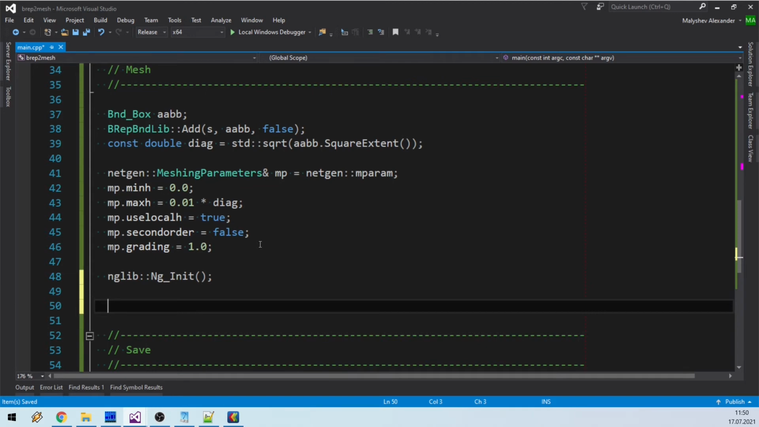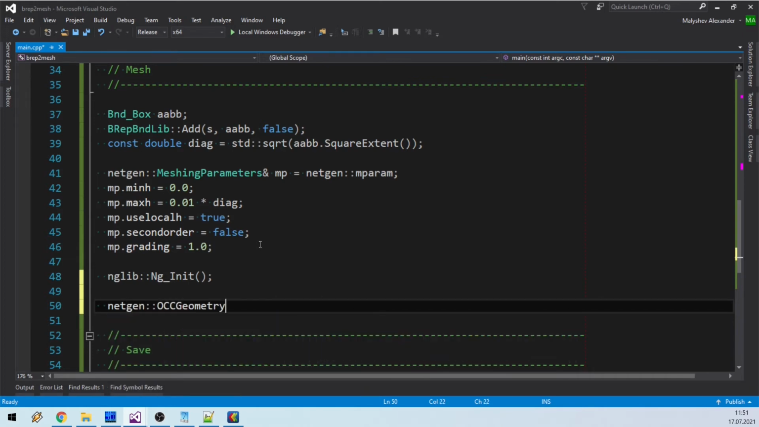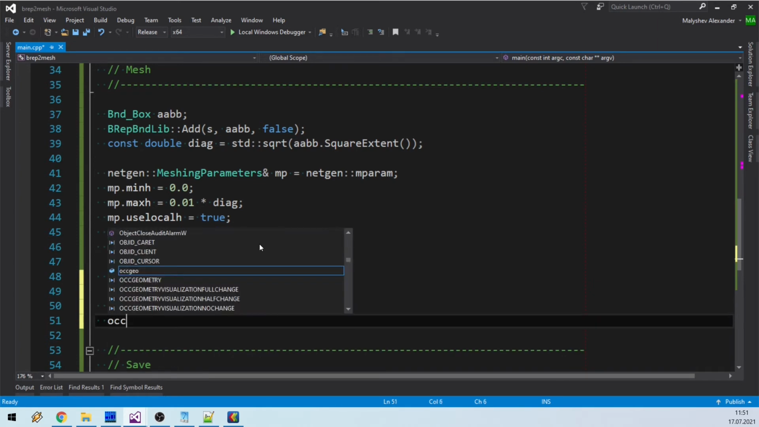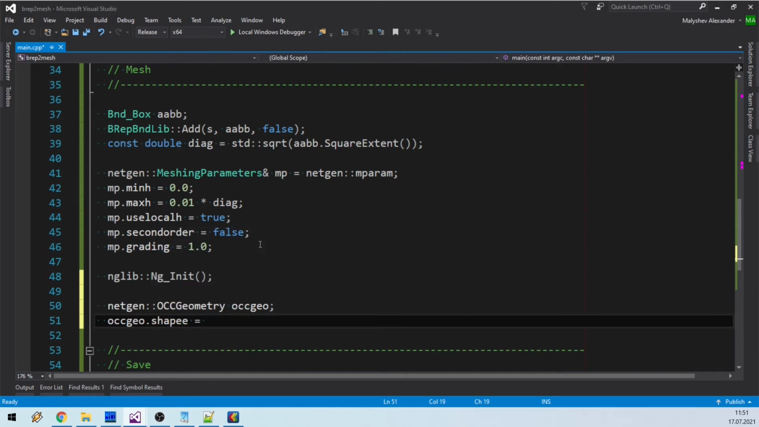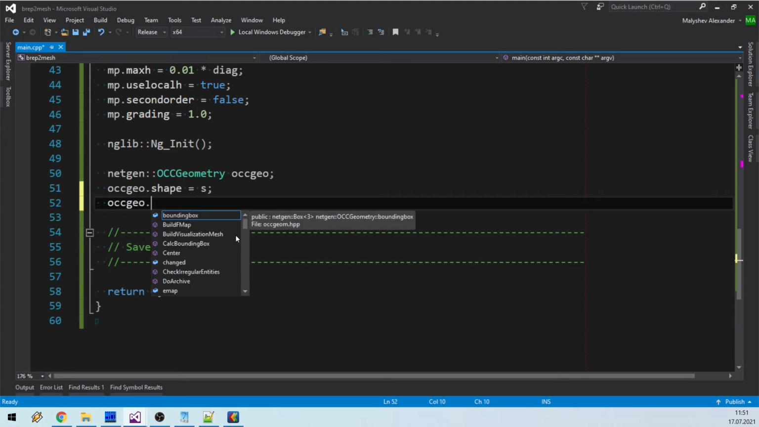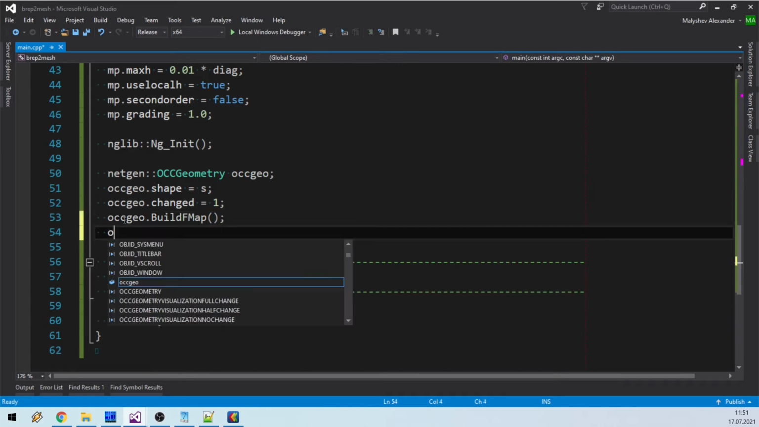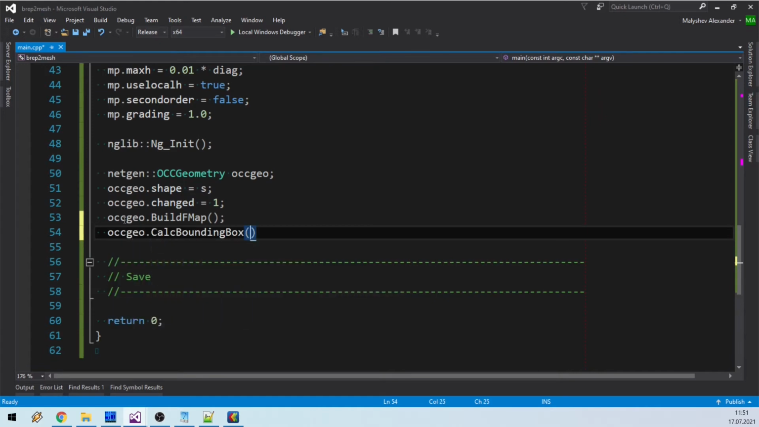Netgen supports Open Cascade shapes natively, so we can write it like Netgen OCC geometry, occgeo. occgeo.shape equals to S, occgeo.changed equals to 1, and we need to call two methods to initialize other fields available in this class. occgeo.BuildFMap, it builds a map of faces, and occgeo.CalcBoundingBox.